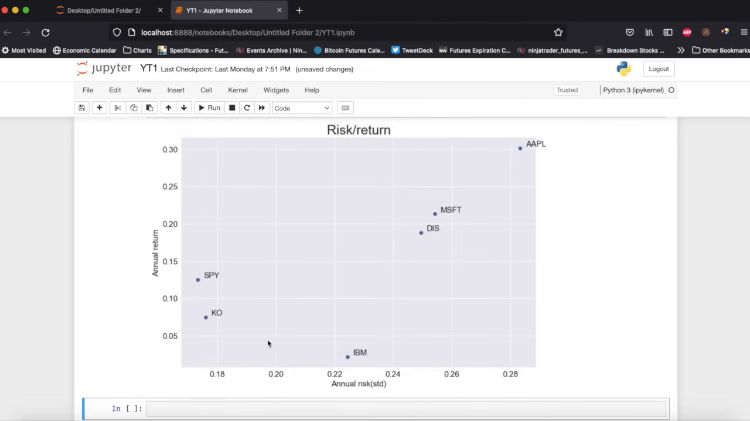So you can see Apple has got massive returns, but as you can see, the risk is also quite high. So let's compare Microsoft and Disney here. Here the risk is almost close by, it's between 24 and 26, but Microsoft has given us a bigger reward. So if I have to choose between Disney and Microsoft, my obvious choice will be Microsoft.